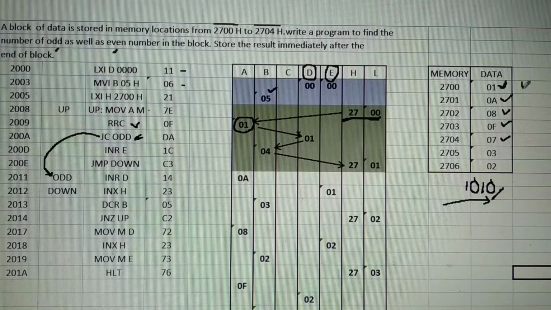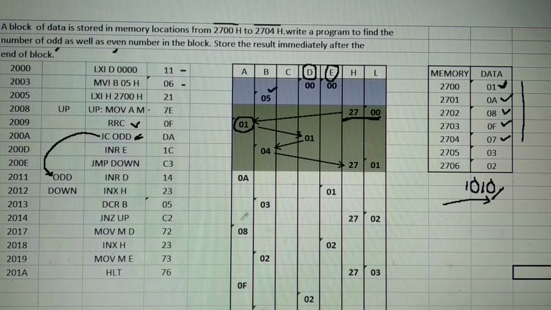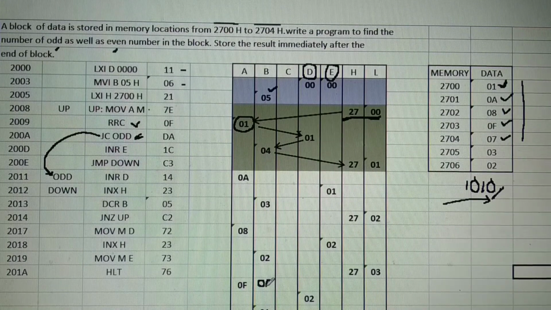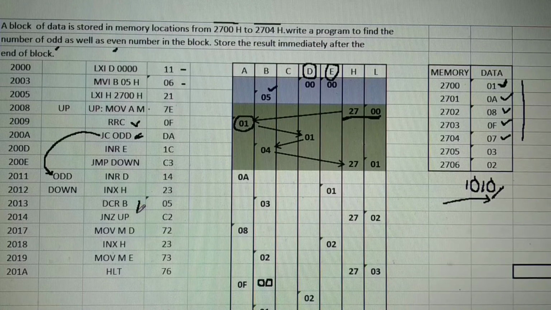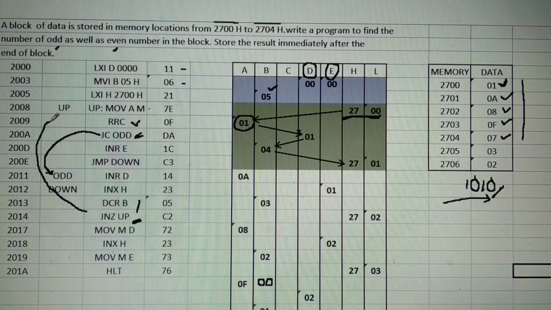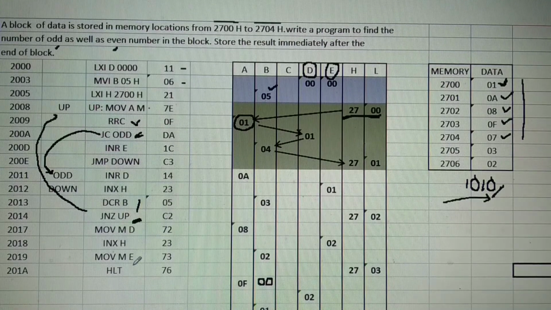After checking all the contents of 5 memory locations, B becomes 0. As the content of B becomes 0, after decrement B, the JNZ instruction is there. That means if not 0, then you have to take a jump. But if 0 is there, the program continues sequentially.